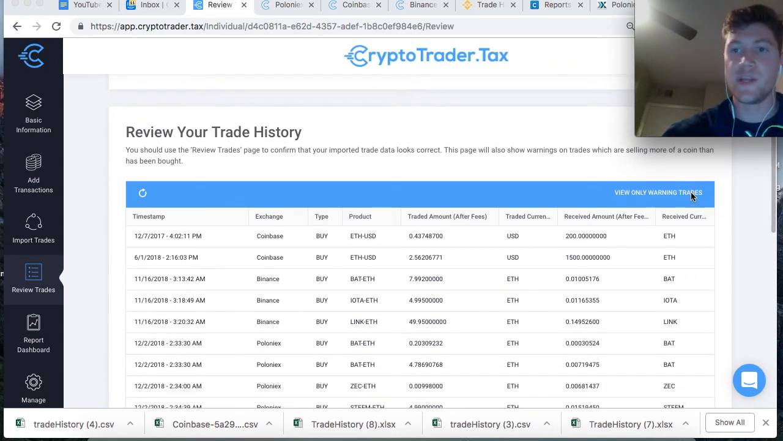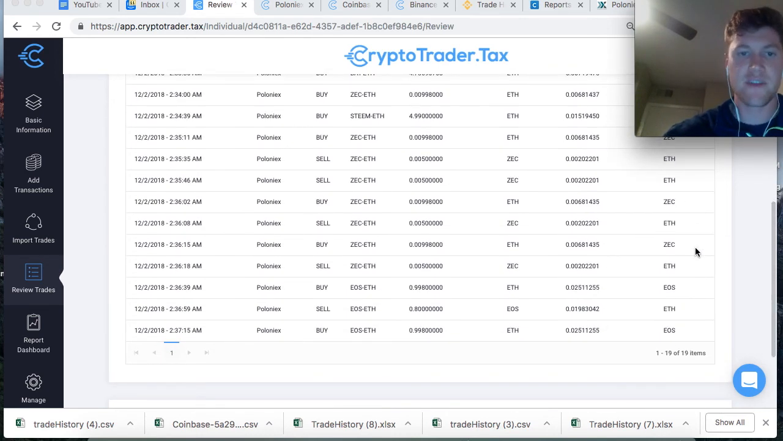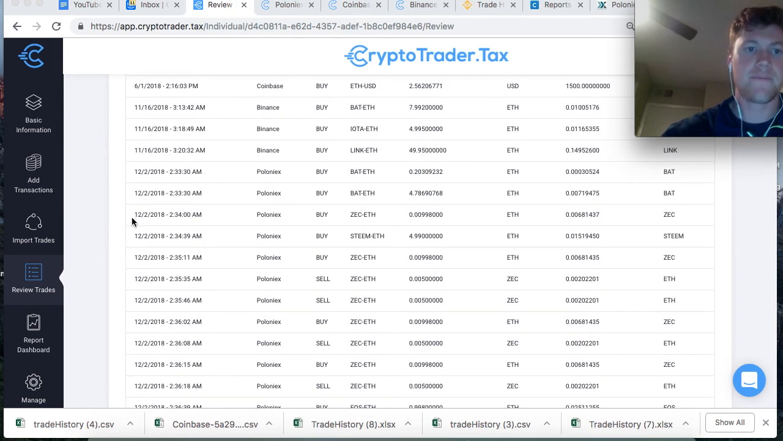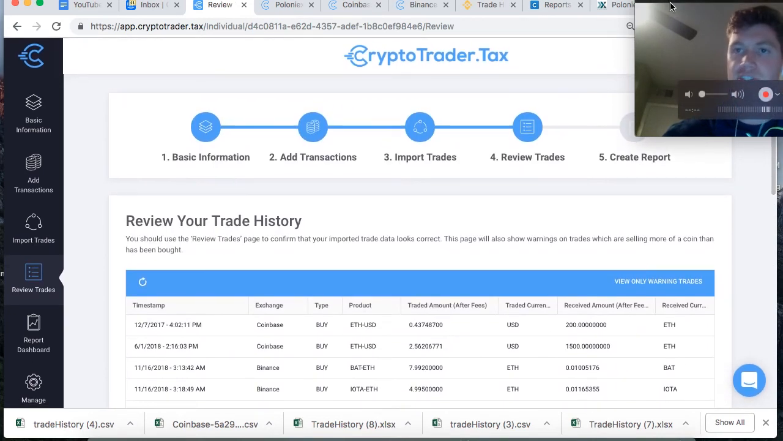But as you can see here, we don't have any warning trades, and everything looks good, right? The app captured all my timestamps. It has the different exchanges, Poloniex, Binance, Coinbase that I traded on. So that looks good.